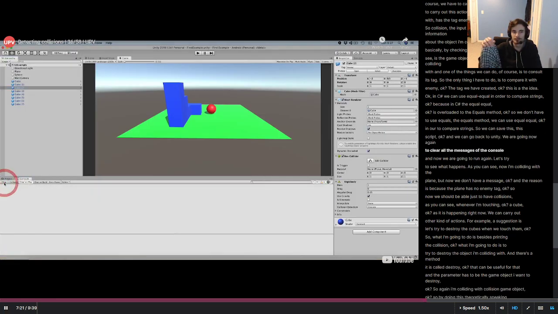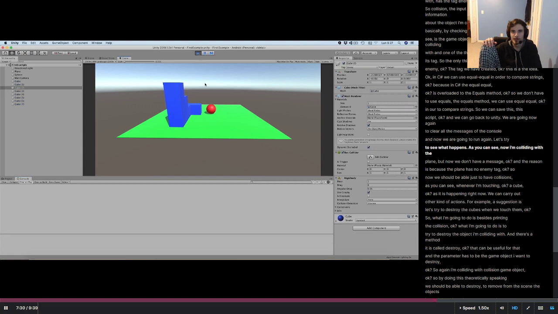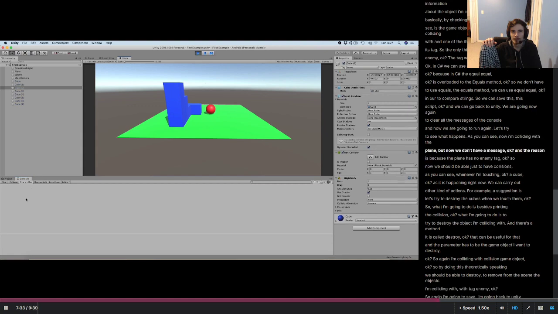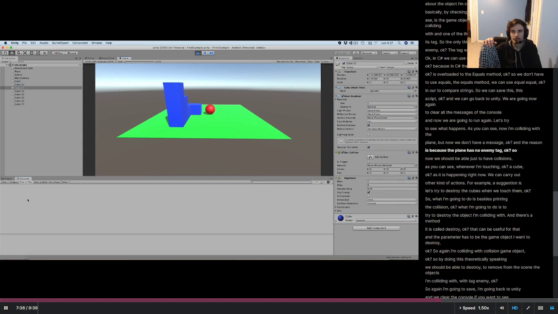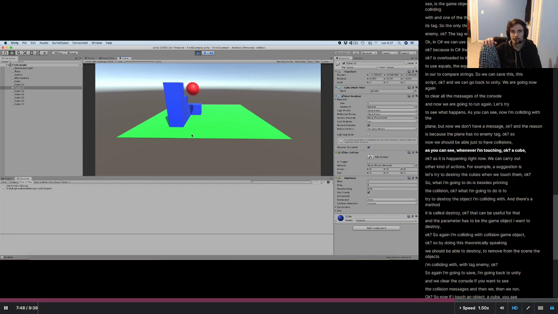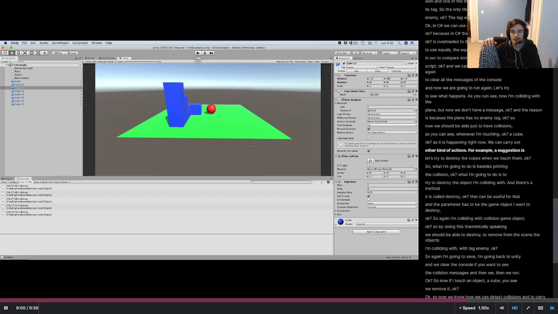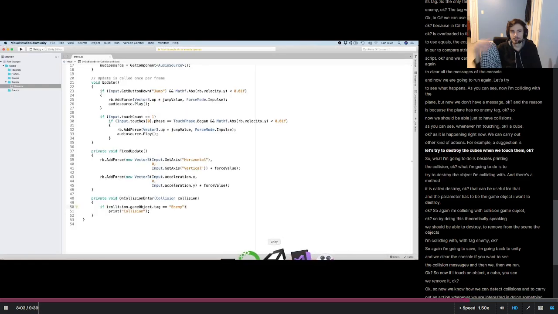We can go back to Unity. We are going now again to clear, okay, all the messages of the console, and now we are going to run again. Let's try to see what happens. As you can see, now I'm colliding with the plane, but now we don't have a message, okay? And the reason is because the plane has no enemy tag, okay? So now we should be able just to have collisions, as you can see, whenever I'm touching, okay, a cube, as it is happening right now. We can carry out other kind of actions. For example, a suggestion is let's try to destroy the cubes.